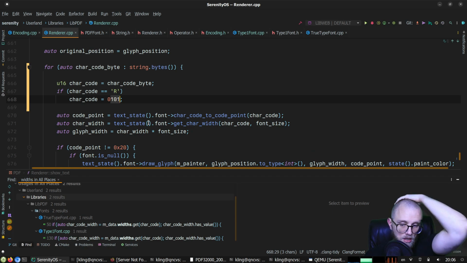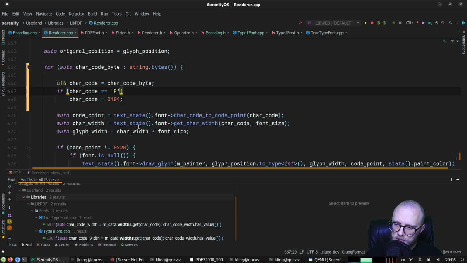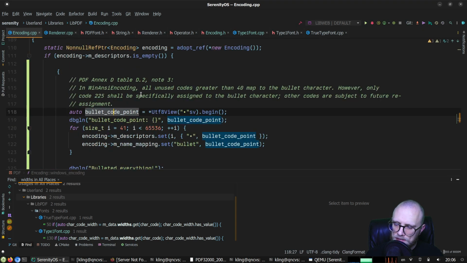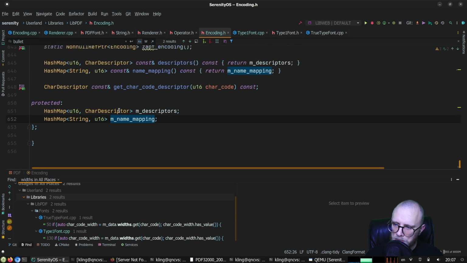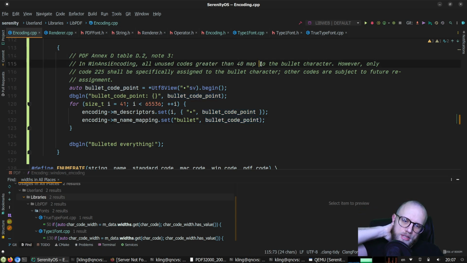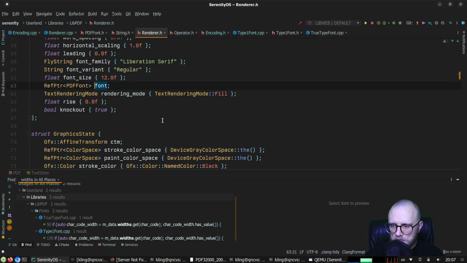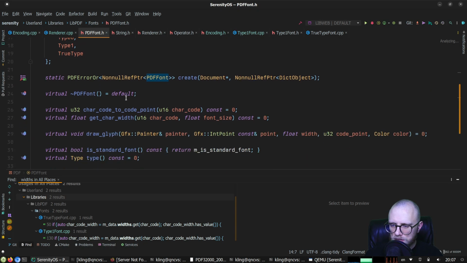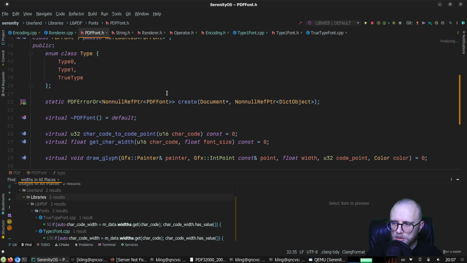Maybe what we should do then is just take the original width, if it's a substitution. How on earth do we do that? Then we would need to know that this is a substitution. Name mapping. Like we need to know that it's a fallback or whatever. All unused codes greater than 40 map to the bullet character. Font. PDF font.